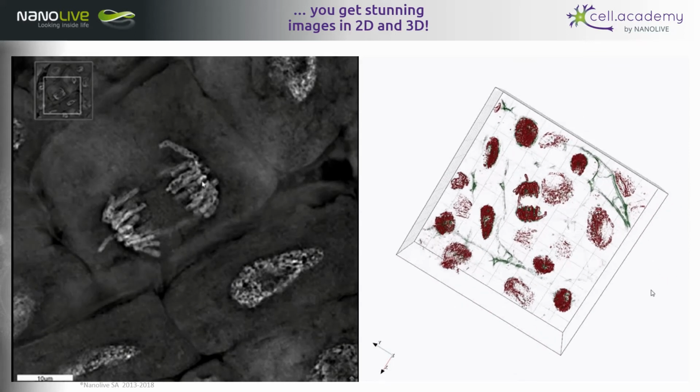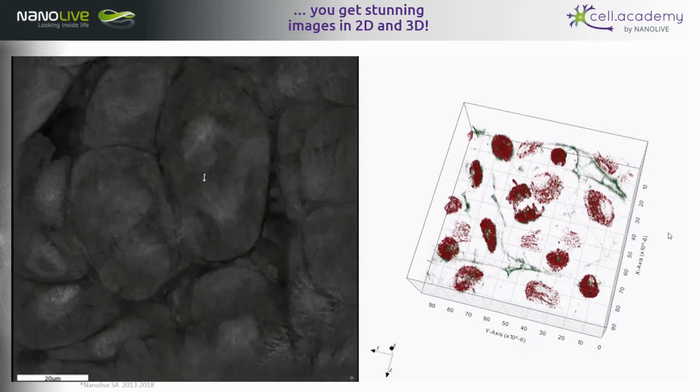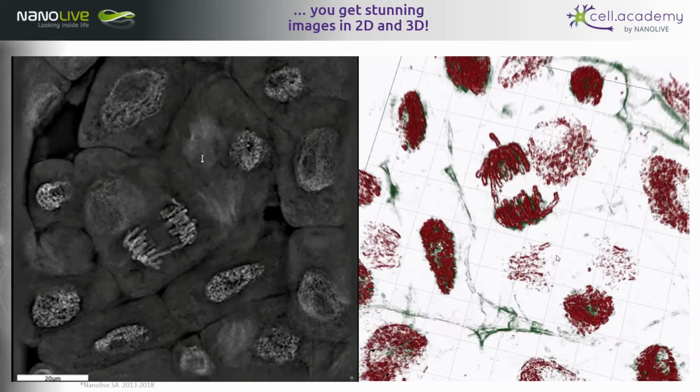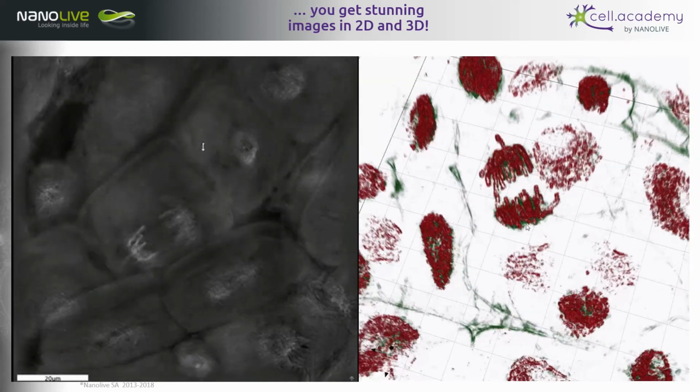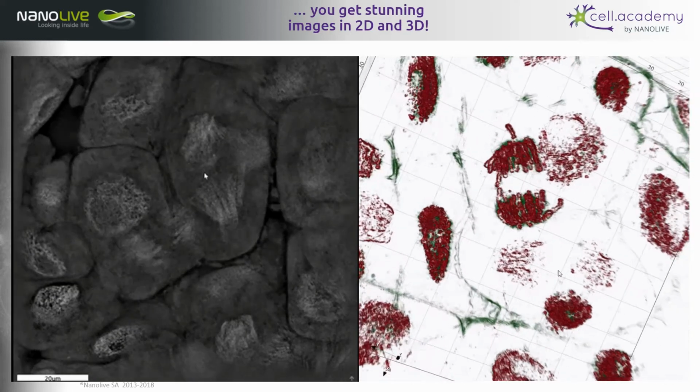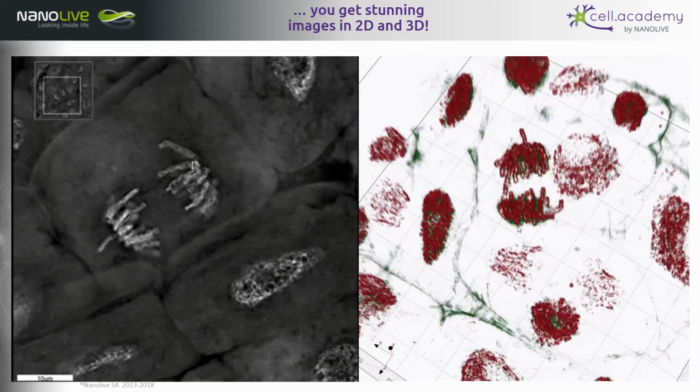We can then use our software to add colors to the different components of the cell. And as you can see here on the right-hand side, we have the chromosomes in green, which you can really see here going through anaphase.